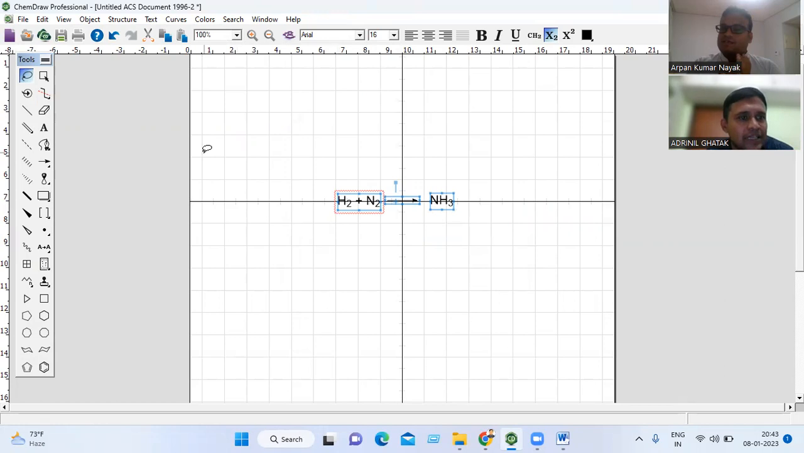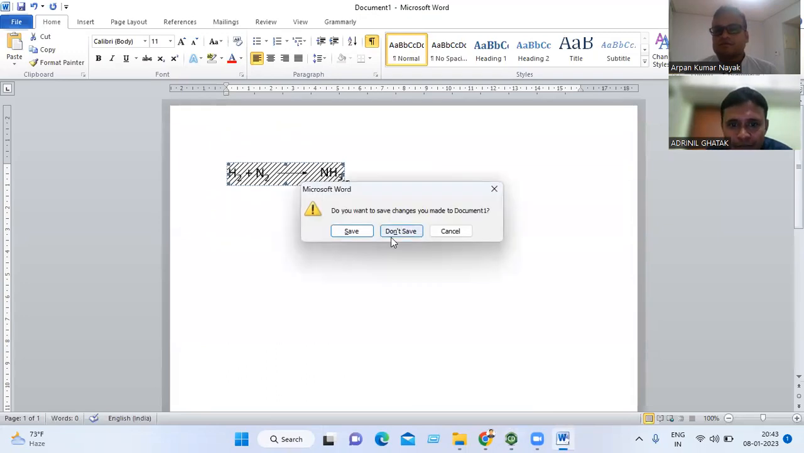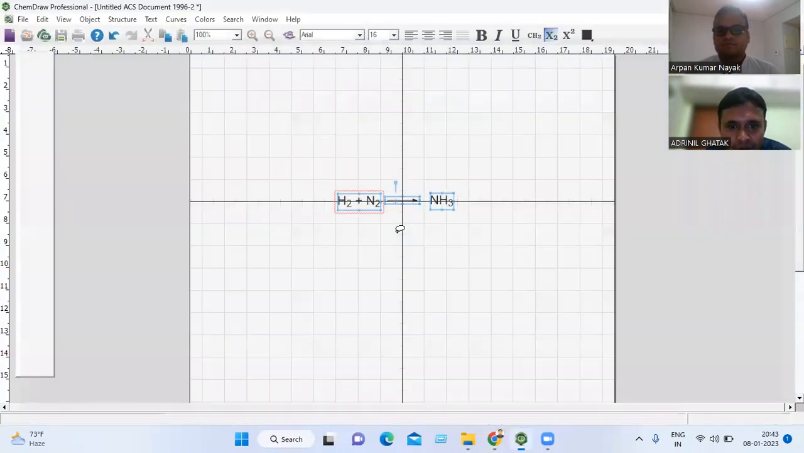Now, what are the other options? Professor, if we do this, we will take it as we take in a Word file. But if we do it in PowerPoint, is that also possible? Excellent question. Excellent question. So let me close the Word file. You close your Word file. Don't save it. It's fine. You don't need to save it.